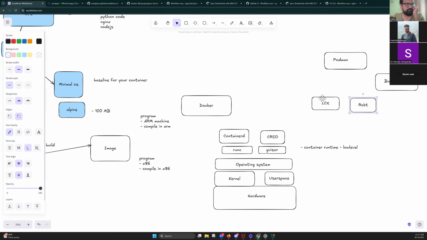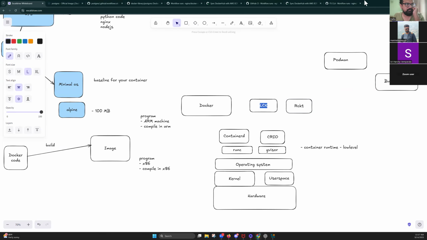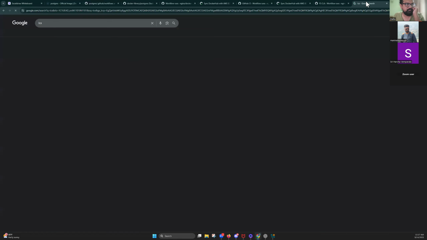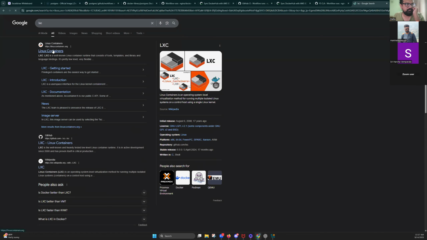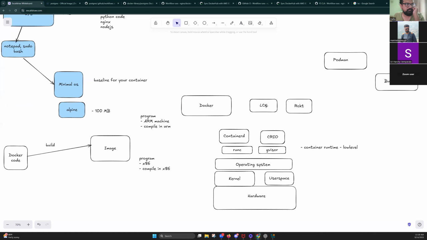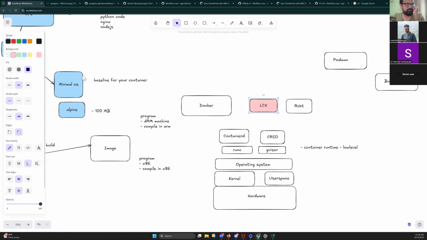Yes, sir. Now Rocket and LXC. Before coming to here, a brief history: this container concept has been there in Linux for a very long time. This is called LXC, Linux Containers, which has been there since 2008. There are internal things that have been there from very long back. So the earlier version of containers is this one, LXC.